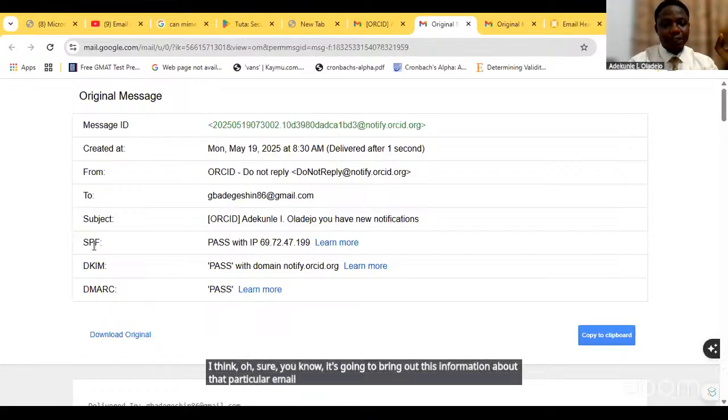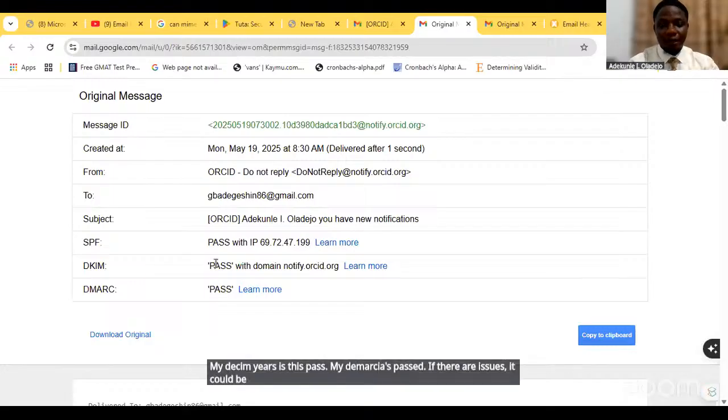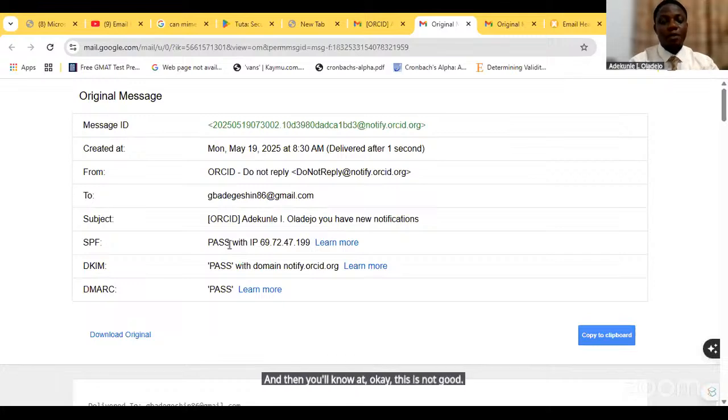And I look at my SPF here, it says pass. My DKIM here says pass. My DMARC here says pass. If there are issues, it could be fail, it could be soft fail. And then you will know that, okay, this is not good. If anything is attached to this email, you don't want to open it. But you can go one step further. I have seen that SPF has passed, DKIM has passed, and DMARC has passed.